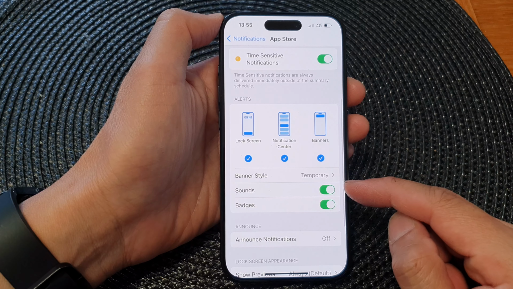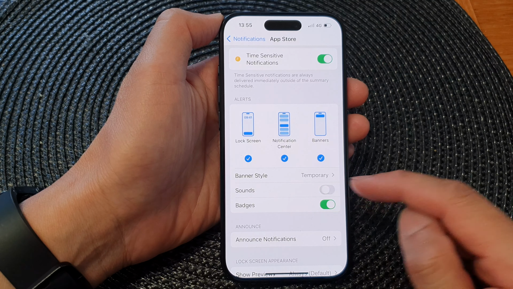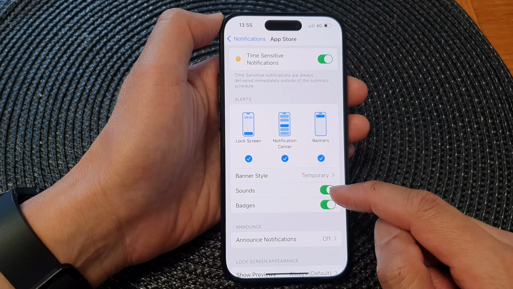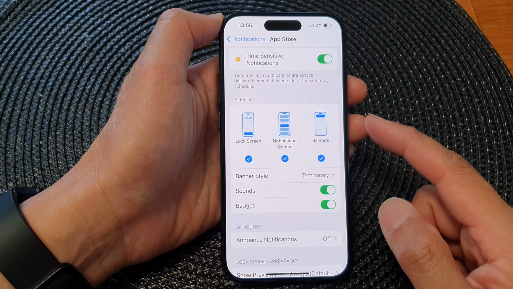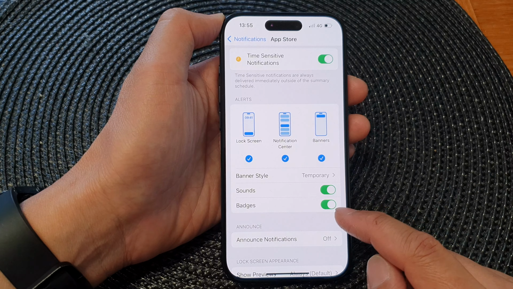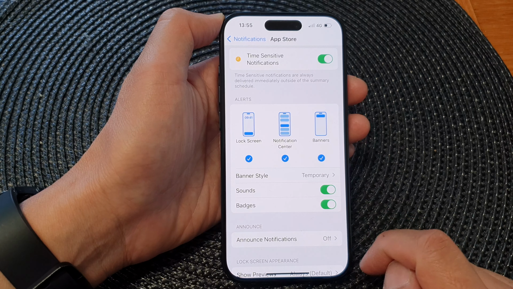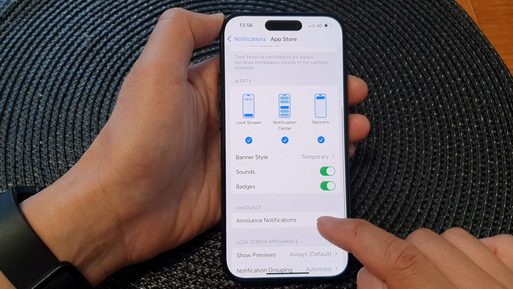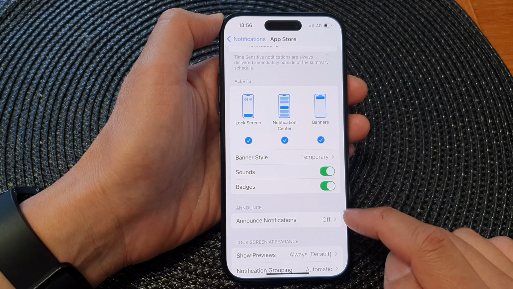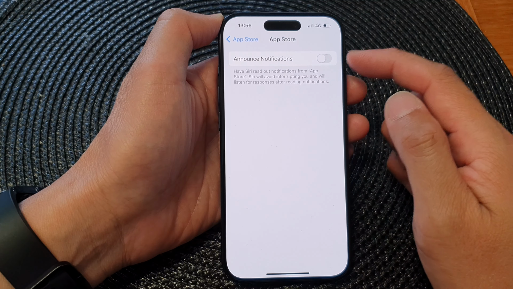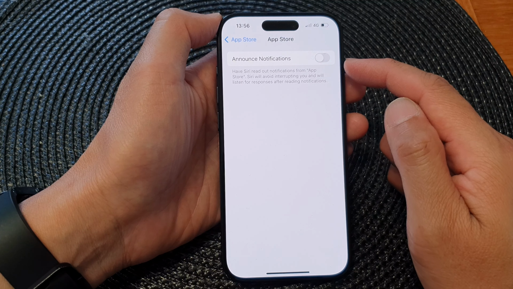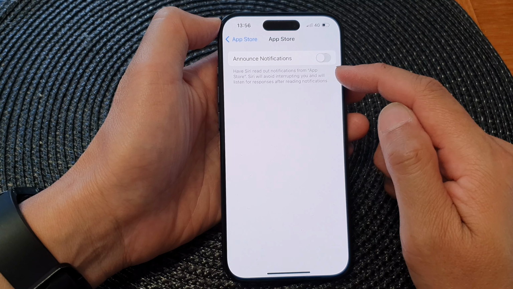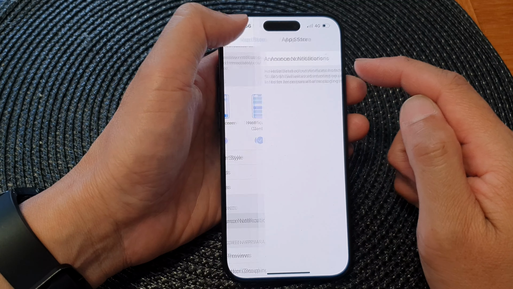And then you can choose the type of sound. So this one here, you cannot change the sound, but you can turn on or turn off sounds for the App Store notifications, as well as the badges. And down here, you got the announce notifications. So you can tap on that and then choose to turn on or turn off announce notifications. This will basically read out the notifications once you receive them from the App Store.